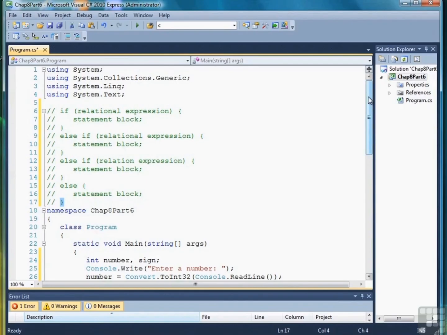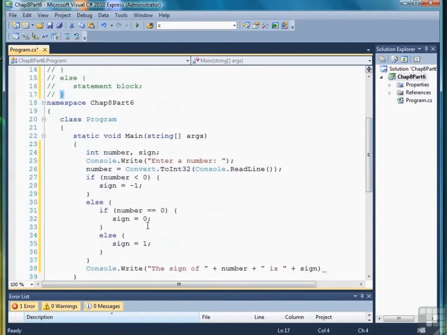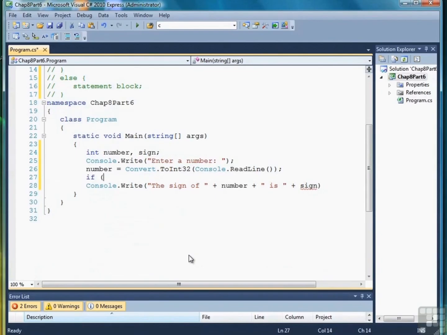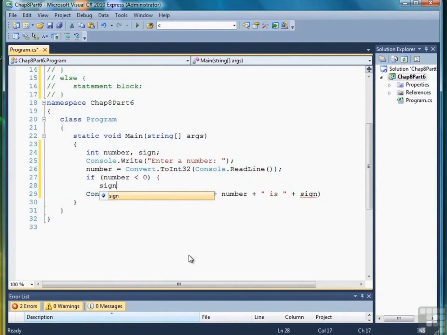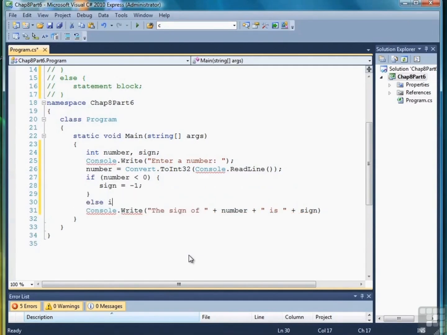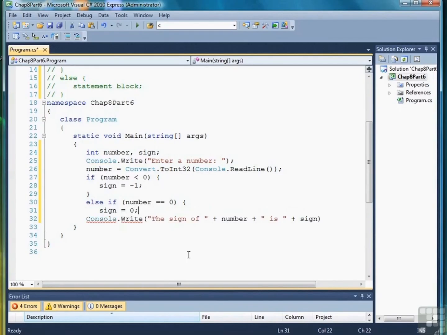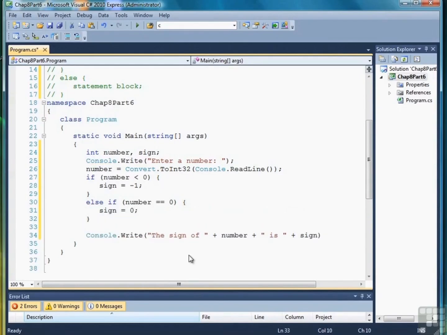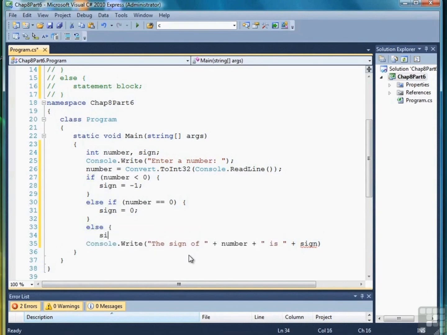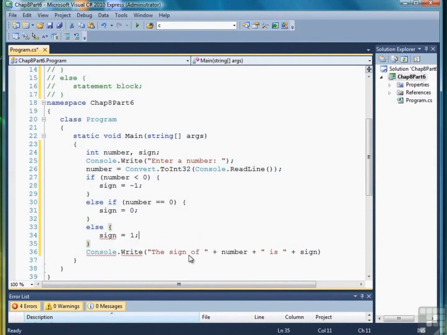So let's take a look at how we would rewrite the sign function with an if-else if. Let's just erase the code we had, and then we'll say if number is less than 0, sign equals -1, else if number is equal to 0, sign is equal to 0. And then here we can use another else if, or we can just write an else. We'll just write the else, sign is equal to 1, and close off the else.